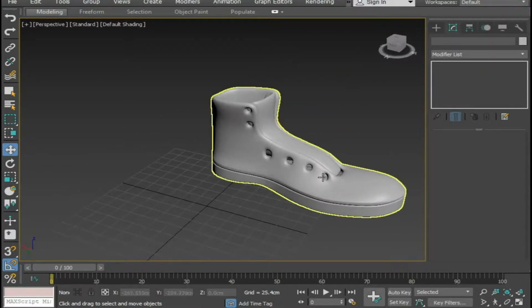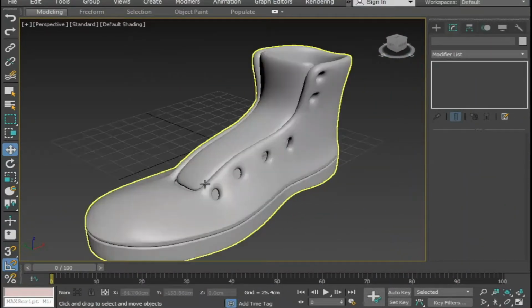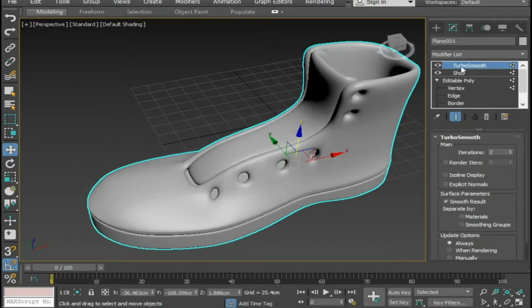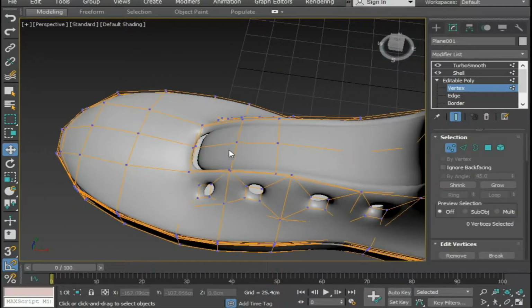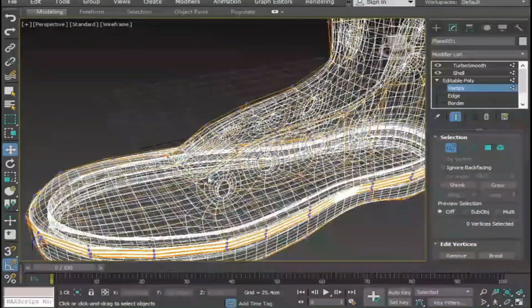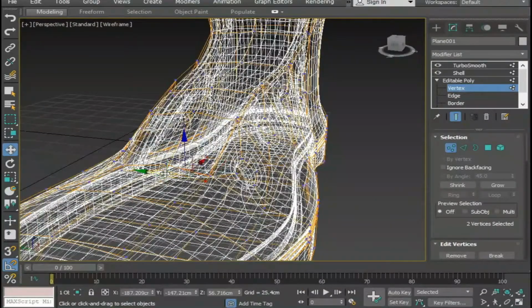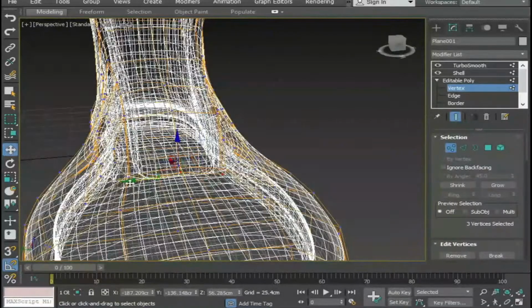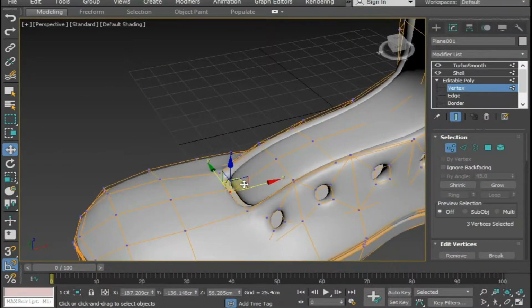Here you can see that there is a gap created here and I need to fix the issue. Here I need to fix this problem. Now I am going to select the vertices of this place. After selecting the vertices, just drag on x-axis.